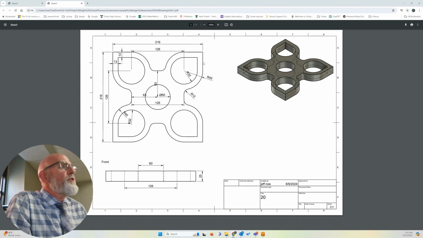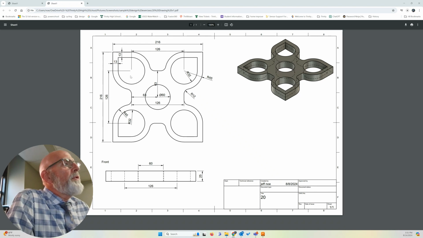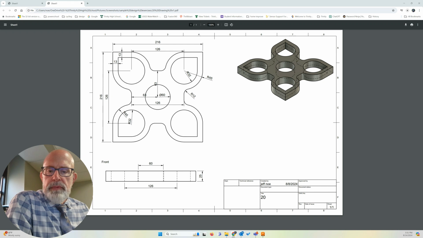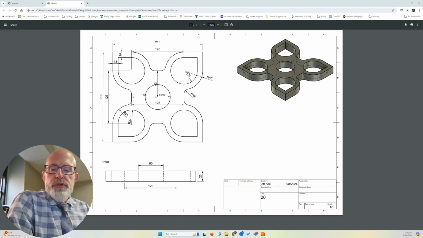That's another good question. Well, we know the center point to center point here is 126 millimeters. And we know that the center point from here to here is 126 millimeters. So what if I drew a square?